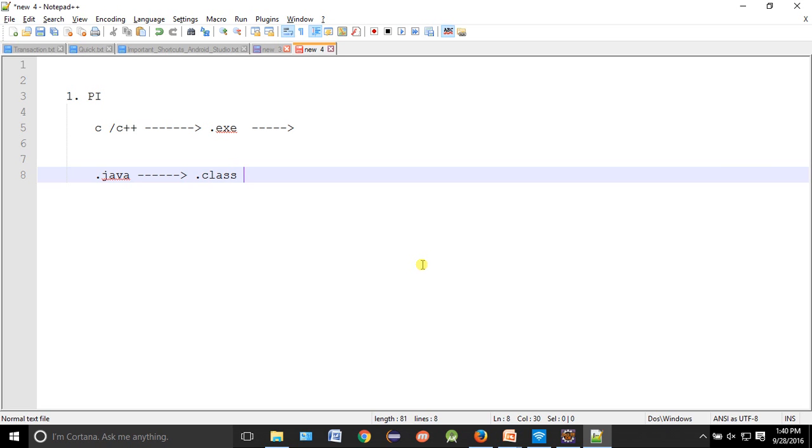You can run it anywhere. It is independent. You can run in Unix, you can run in Windows, no problem at all. In Android also we can run. That is the reason why Android is built in Java.